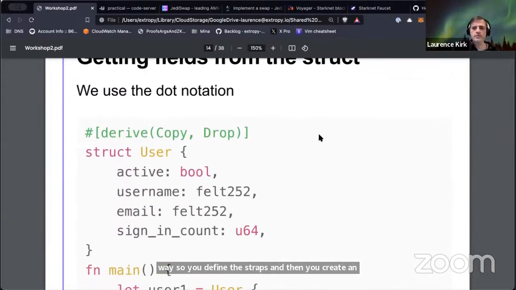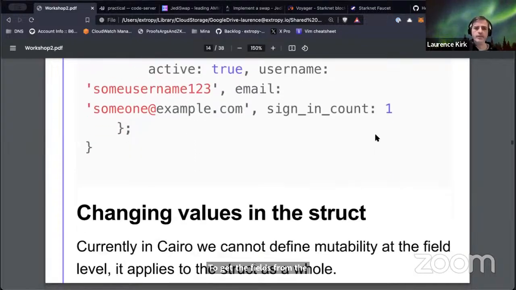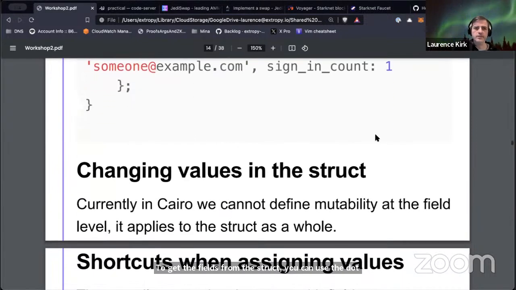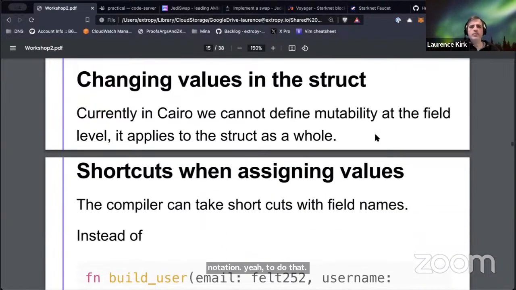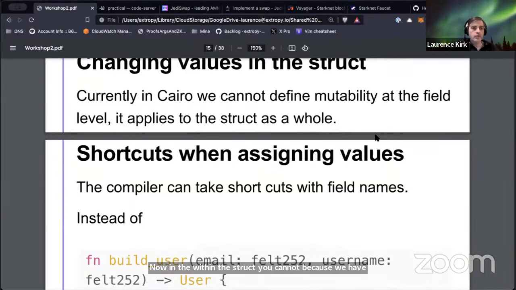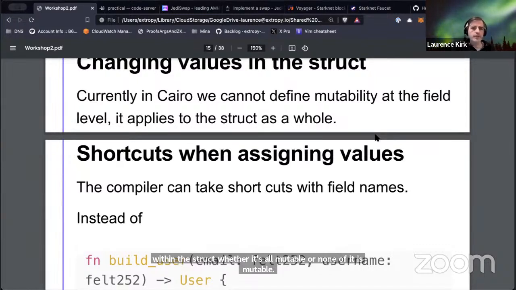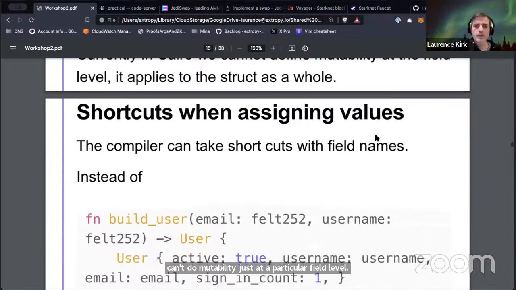To get the fields from the struct, you can use the dot notation. Now, because we have this possibility of mutability, we have to be consistent within the struct, whether it's all mutable or none of it is mutable. So you can't do mutability just at a particular field level. It has to apply to the struct as a whole.